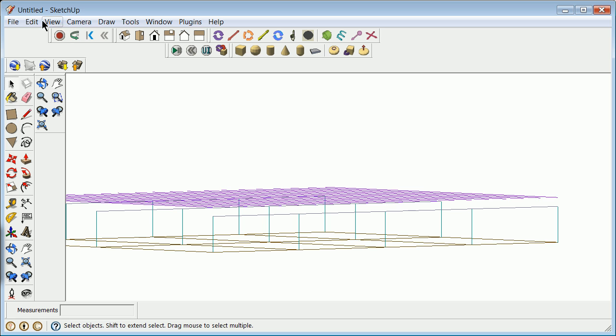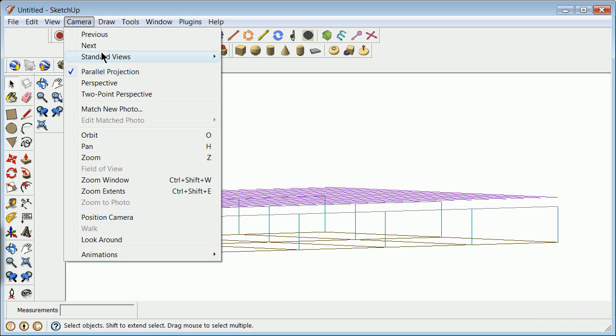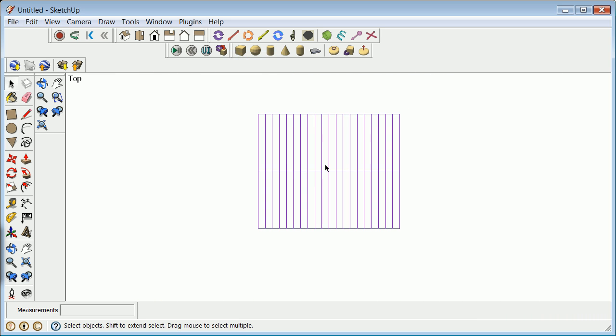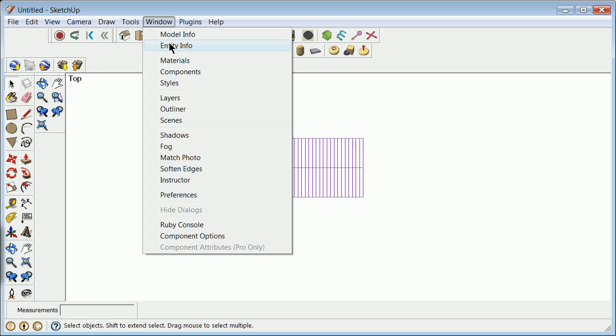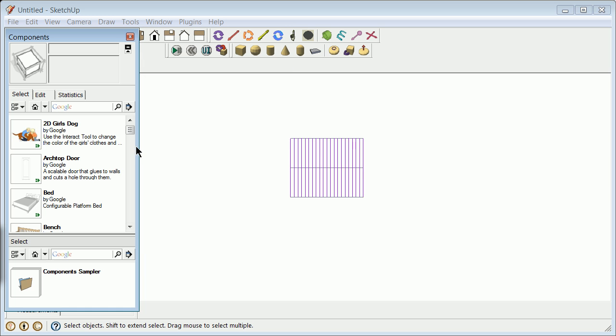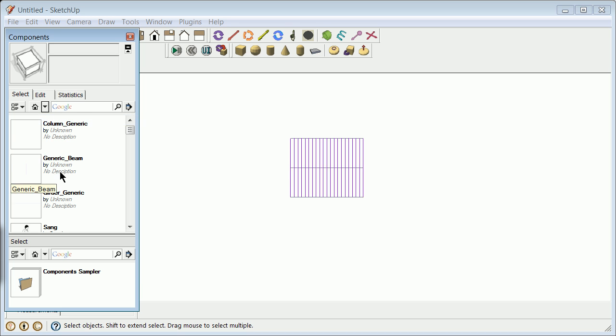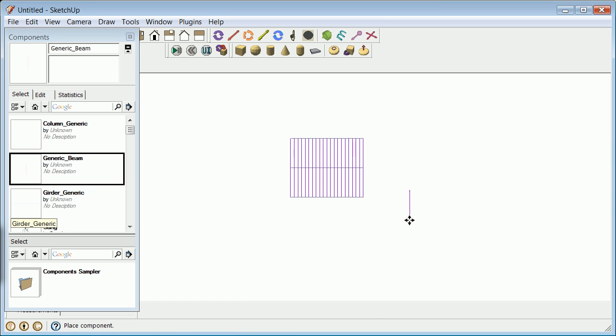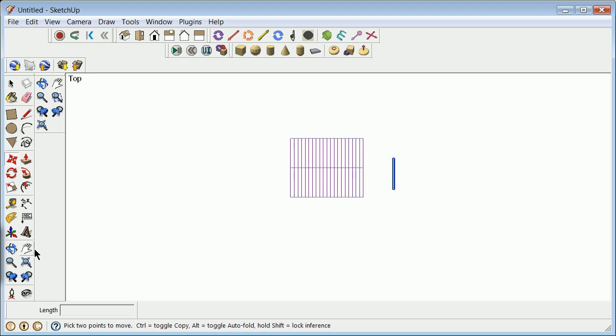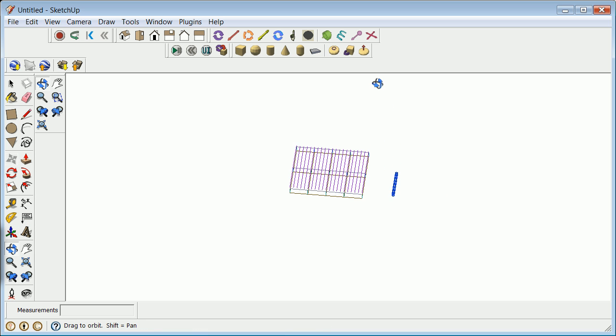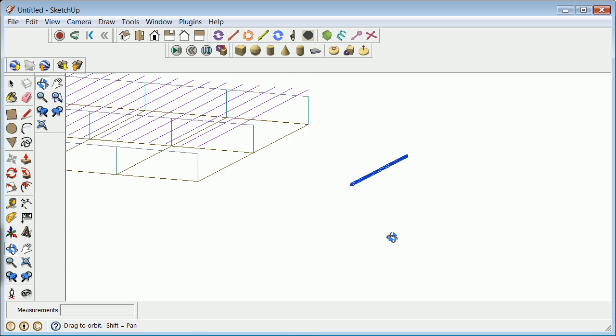Well, I'm going to go here, I'm going to go to camera, standard views, top. You know, in the end, we can now go to a set of components over here, and we can go to the in model. And in model was a generic beam. I'll put it here. And that generic beam, however, can very quickly and efficiently be made into something that's not so generic.